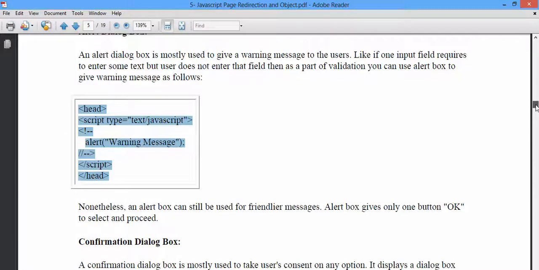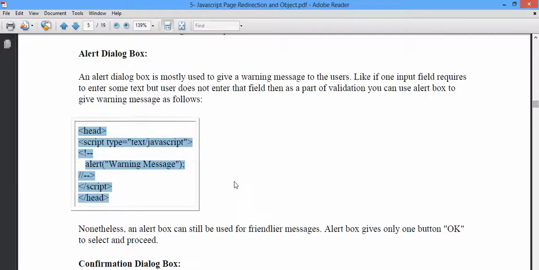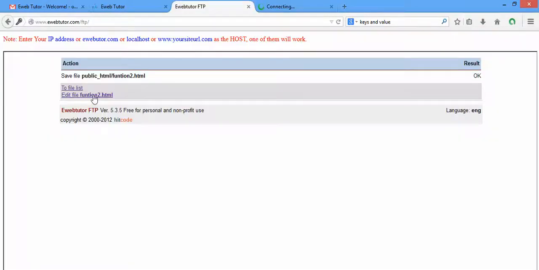But just note, we also have the confirmation dialog box. Note this alert dialog box only has one button, and that button is used to proceed. Look at what I mean by one button. You discover that when the dialog box is run, you have the warning message. The message you write is the message you supply here.